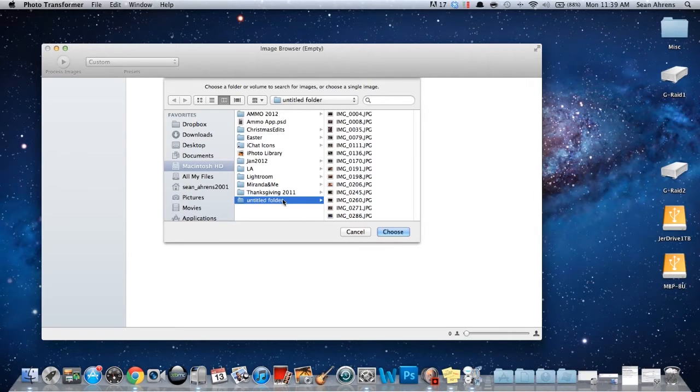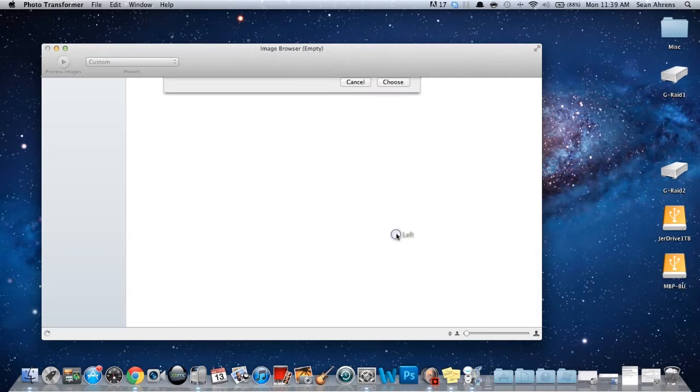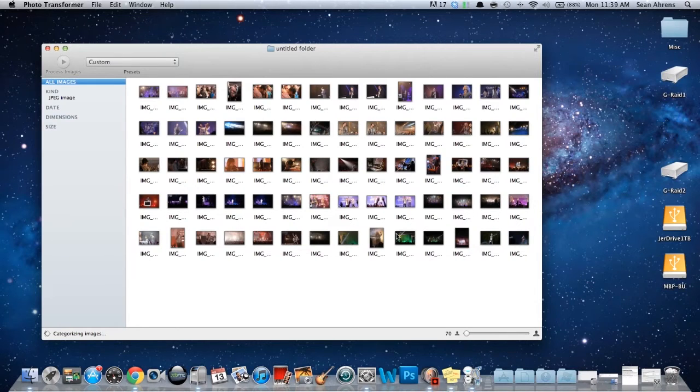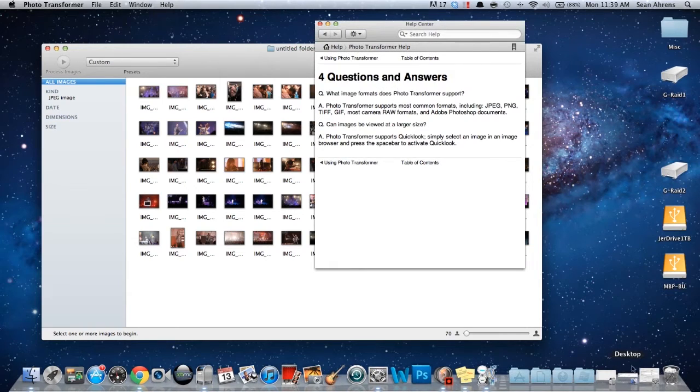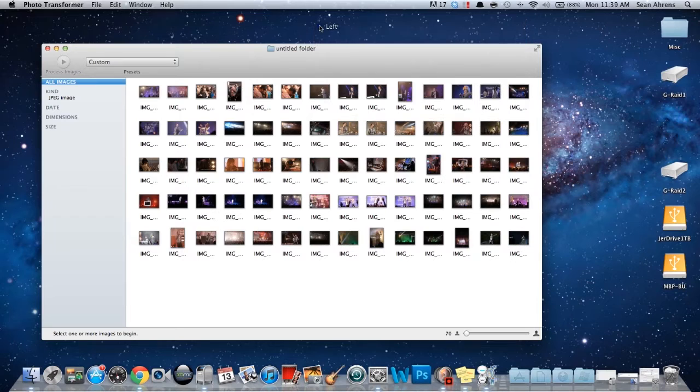So we have here my untitled folder. You can see I have a bunch of JPEGs in it. I hit choose, and once I do that, it's going to import all the images in that folder. It's going to support all kinds of different images, as you can see here, JPEG, PNG, TIFF, GIF, and most camera raw, and Adobe Photoshop document. So that's going to be awesome there.